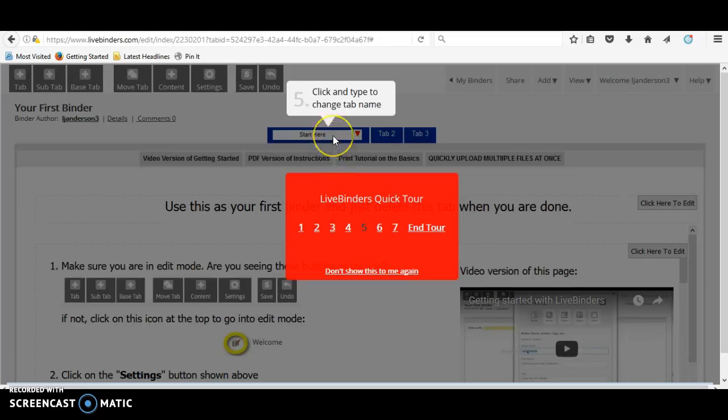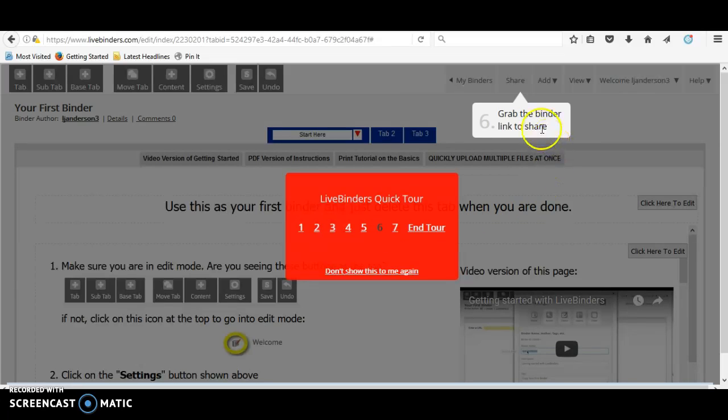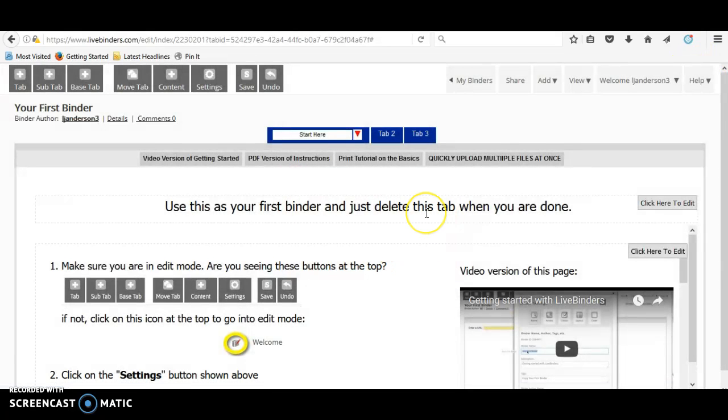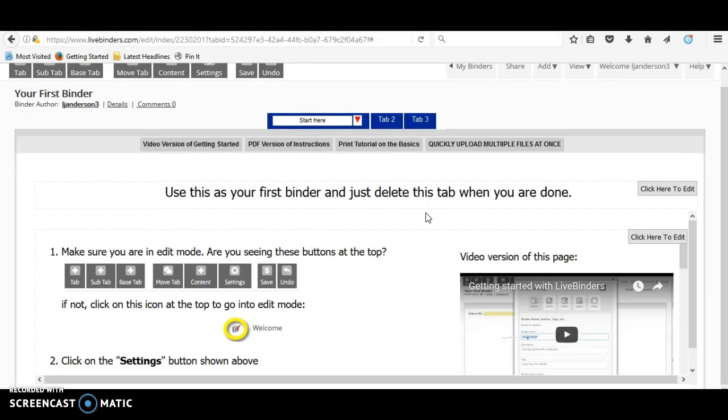Renaming a tab is as simple as clicking on it and then changing the name. If you want to share your binder with a particular group, then here is where you would grab that link to send out and share. And then, of course, you always have your help function. Okay, so here is what your edit mode looks like. Right, and you would just need to go through to set up your first binder.